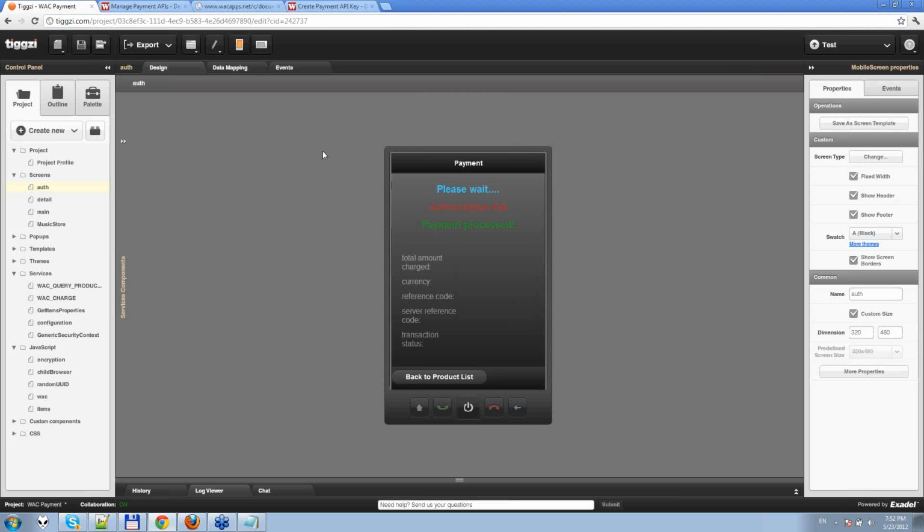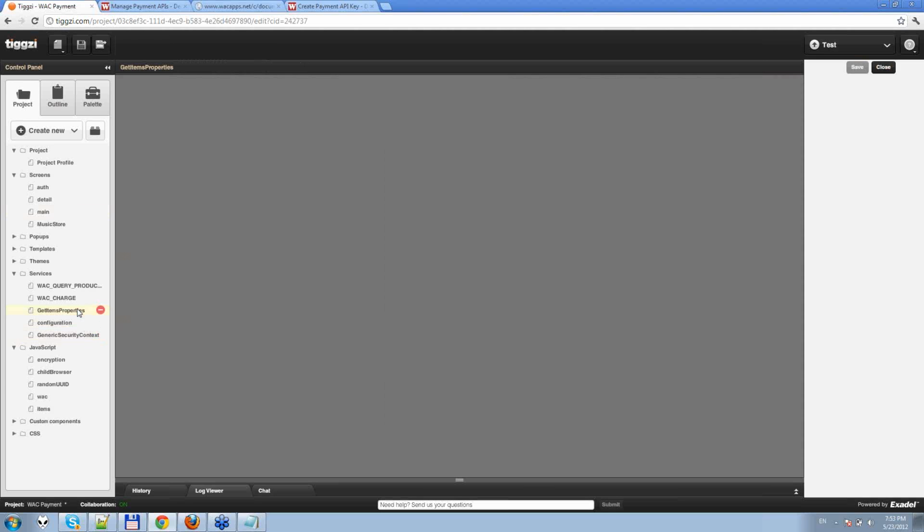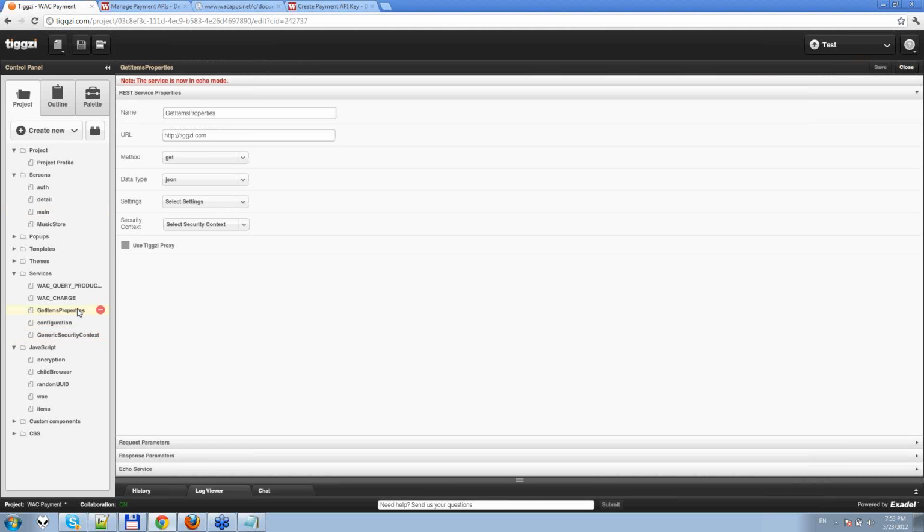What we are going to do now is defining the properties of our products within Tiggzi. So first we need to go to the get items properties service, and here we have the service that stores our item properties. Now it's in echo mode.